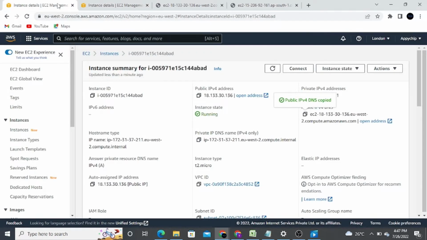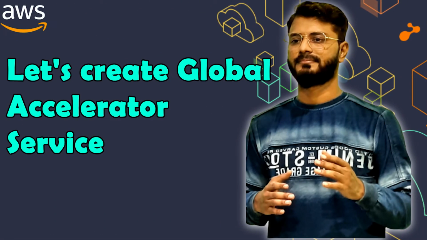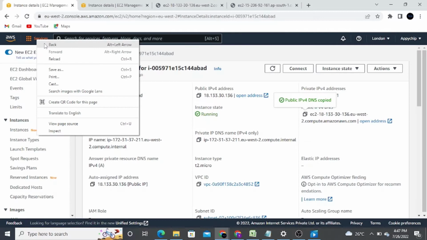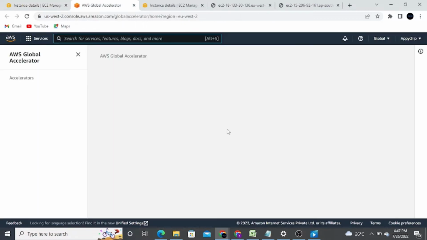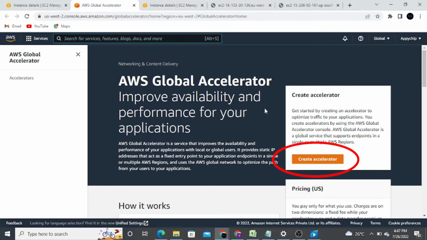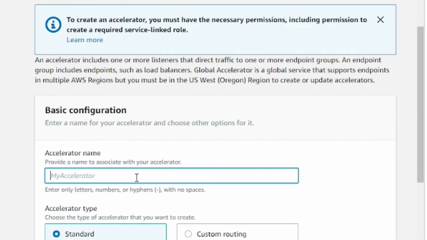Now since we have both the instances running, let us go to services and create a Global Accelerator service. Search Global Accelerator and click on it. So this is the Global Accelerator dashboard. Click on Create Accelerator, and this is a global service. Click on Create Accelerator and it will take you to this page.